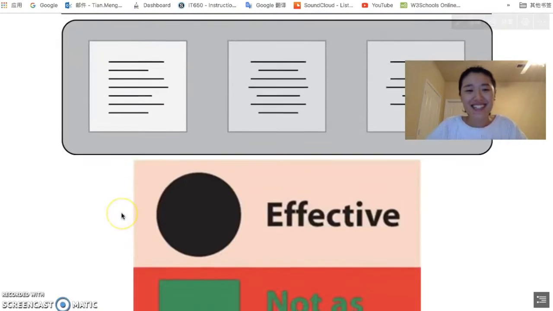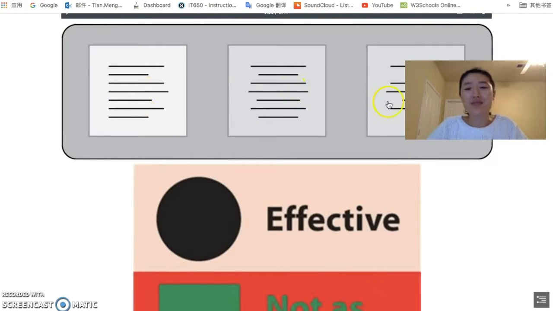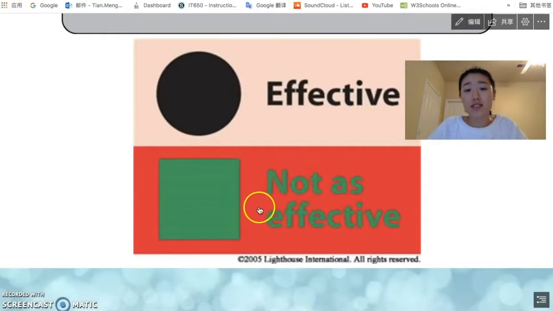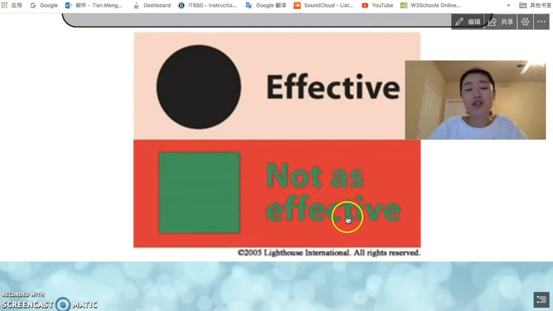Yeah, that's it. Okay, and these are the 3 basic alignment types. And this is effective contrast and not as effective contrast.